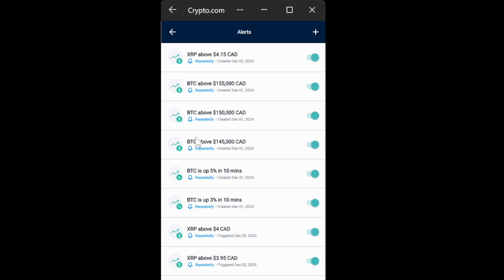I have for Bitcoin. Once Bitcoin hits 145,000, 150,000 Canadian, 155,000 Canadian, I'm getting these alerts set, right? And you can see XRP, once it goes over $4 Canadian, once it drops down to $3.95 Canadian, $3.90, $3.85, $3.80. So yeah, I set a lot of alerts because, like I said, I sell high, take profits, and then I buy back in when the market drops.